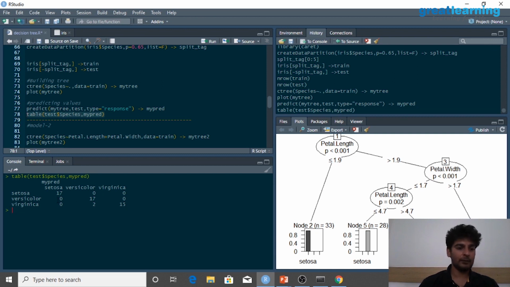So let's understand this confusion matrix. We see that all of those records where the species is setosa have been correctly classified as setosa. For versicolor, all of the records where the species was versicolor have been correctly classified as versicolor. Similarly, out of the records where the species was virginica, 15 of them have been correctly classified as virginica, but 2 of them have been incorrectly classified as versicolor. So you have only this part where there is misclassification. In the rest of the cases for setosa and versicolor, there is 100% correct classification.